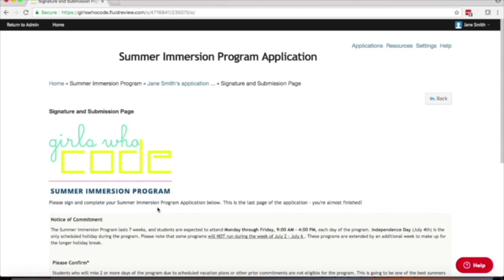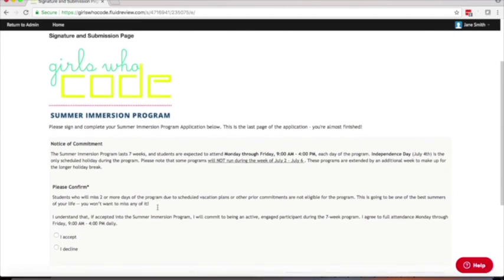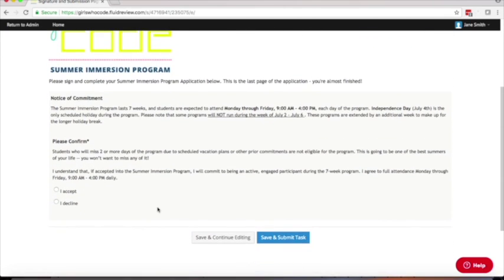First, let's read the Notice of Commitment at the top of the page. The Summer Immersion Program lasts 7 weeks, and students are expected to attend Monday through Friday, 9 a.m. to 4 p.m. Independence Day, July 4th, is the only scheduled holiday during the program. Students who will miss 2 or more days of the program due to scheduled vacation plans or other prior commitments are not eligible for the program. This is going to be one of the best summers of your life. You won't want to miss any of it.